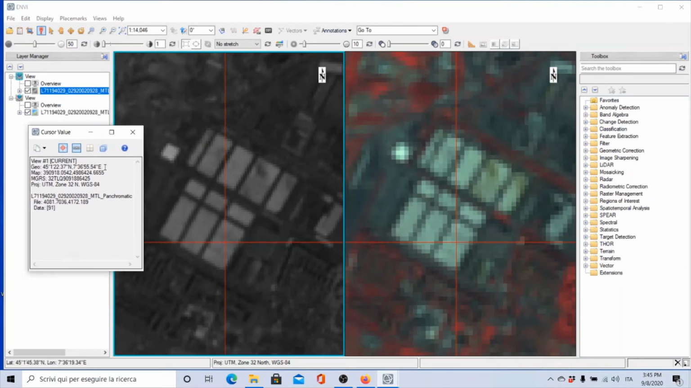So in the second line of the cursor value window, I have the position in latitude and longitude of these particular points, because the image, as we described before, is georeferenced. In the third row, we have the same position in metrical units, all right?